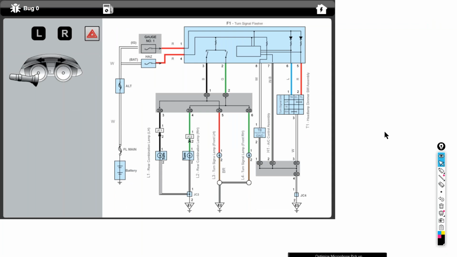So what we have here is the turn signal and emergency flashers, like on an older Toyota Camry. The way this works, if you follow my mouse, I'm going to go over here on the upper left side and click the left turn signal. Now you can see the left turn signal indicators working, the left front and left rear bulbs.